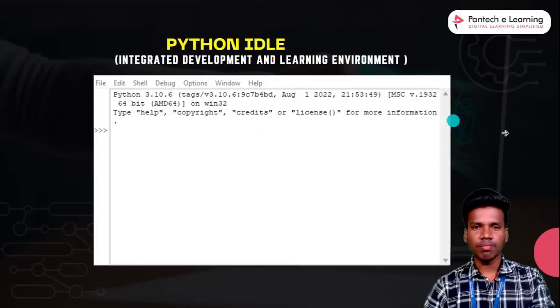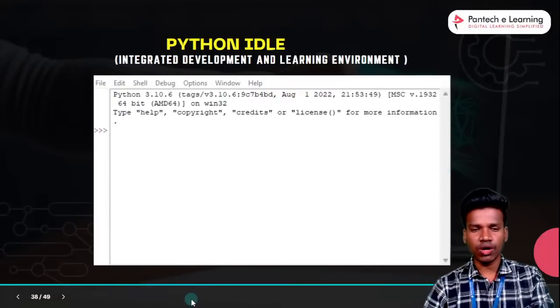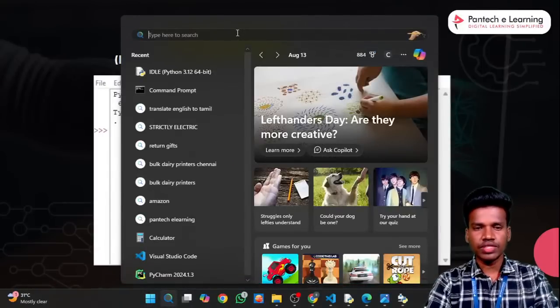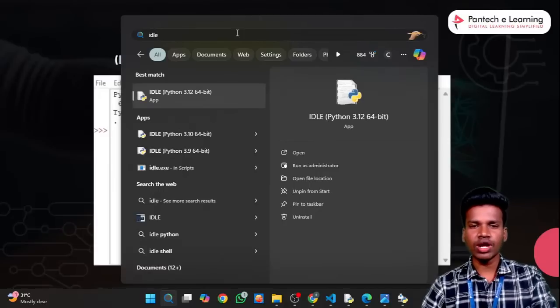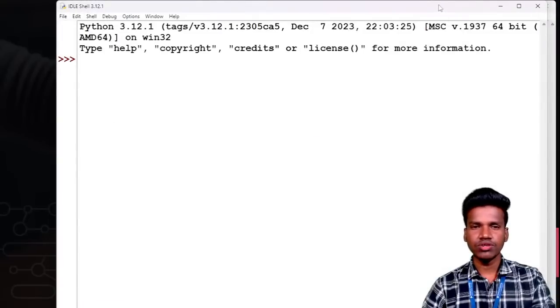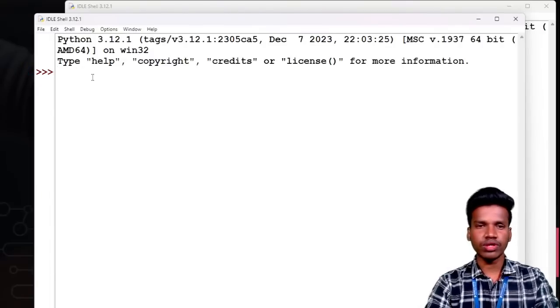Okay, so next one, Python IDLE. IDLE is an integrated development and learning environment. It is the default application of Python. Once you download Python, you go and search in your system for IDLE. Type IDLE, and whatever version of Python you have, IDLE comes with the same version. Once you open this one, it shows the Python version and when that Python version was released. This is an offline platform for writing code.